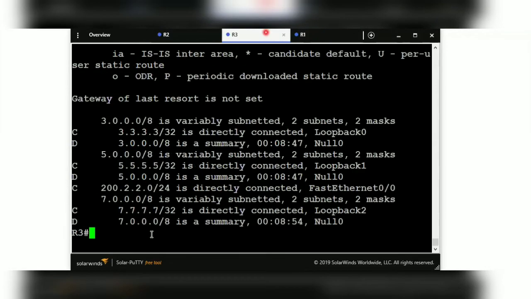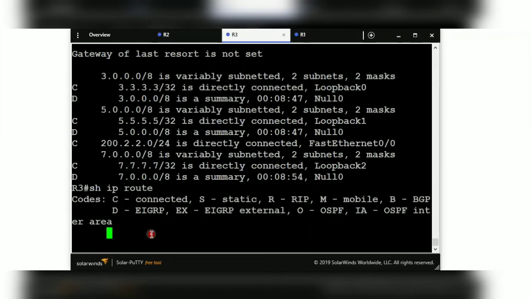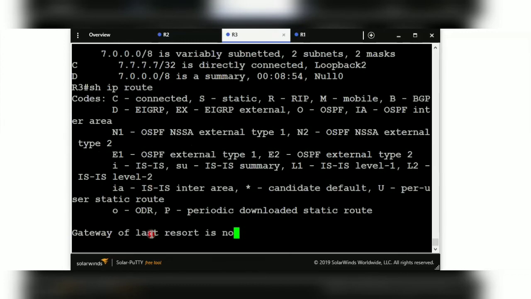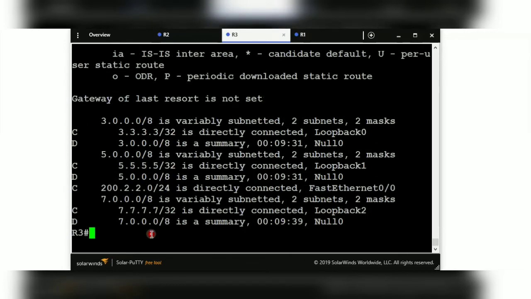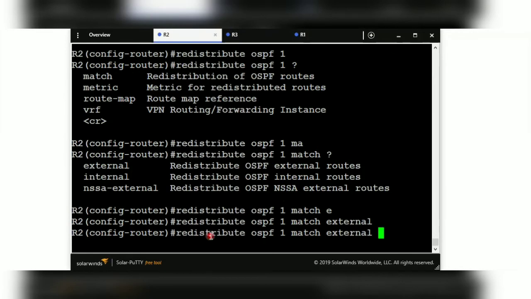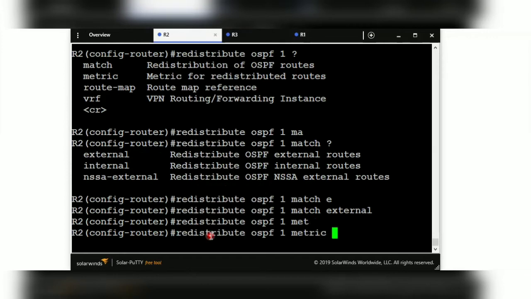Let's go to router 3 again and see the routing table. Still, we are not getting the routing update. Okay, so let's do one thing. I'm going to give the metric value manually. EIGRP is not taking the default metric value, so now I'm going to manually set the metric value.